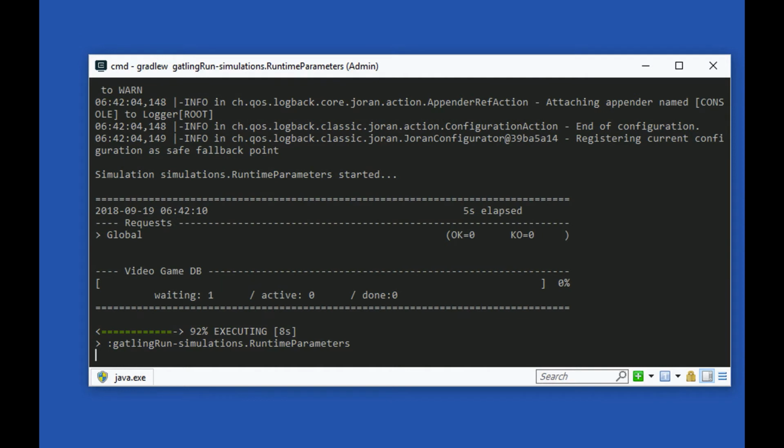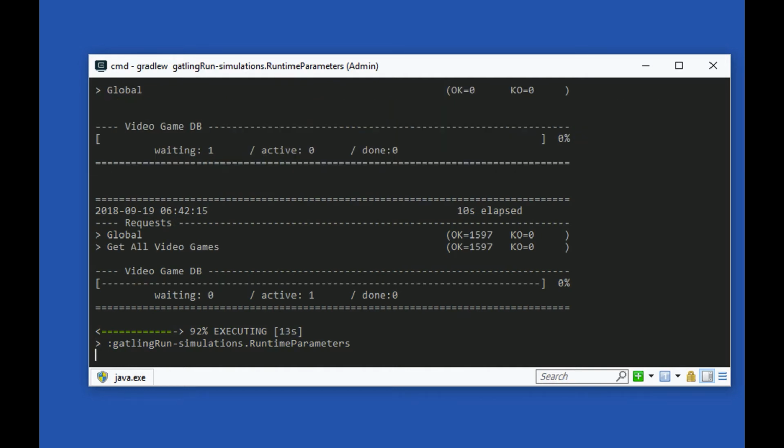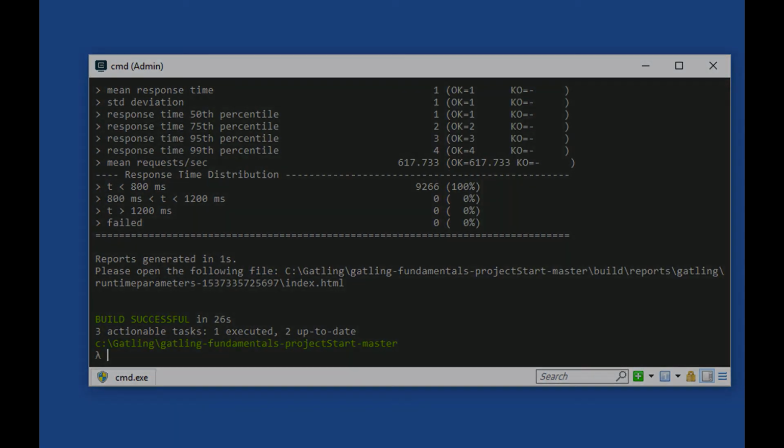Congratulations! You just learned how to execute Gatling tests from the command line, a technique that you will find indispensable when you come to add performance testing to your larger testing projects and build pipeline. In the next video, we will look at how we can add runtime parameters to our scripts, which we can then change on the command line when we run our tests.